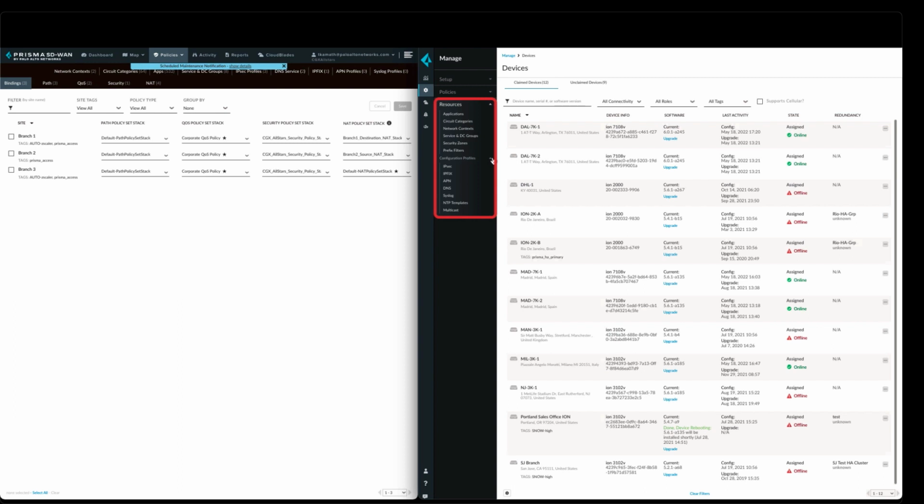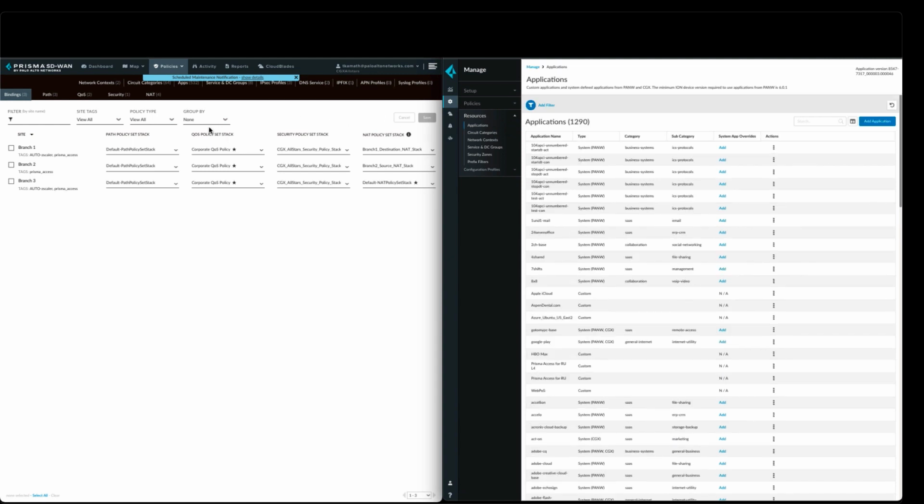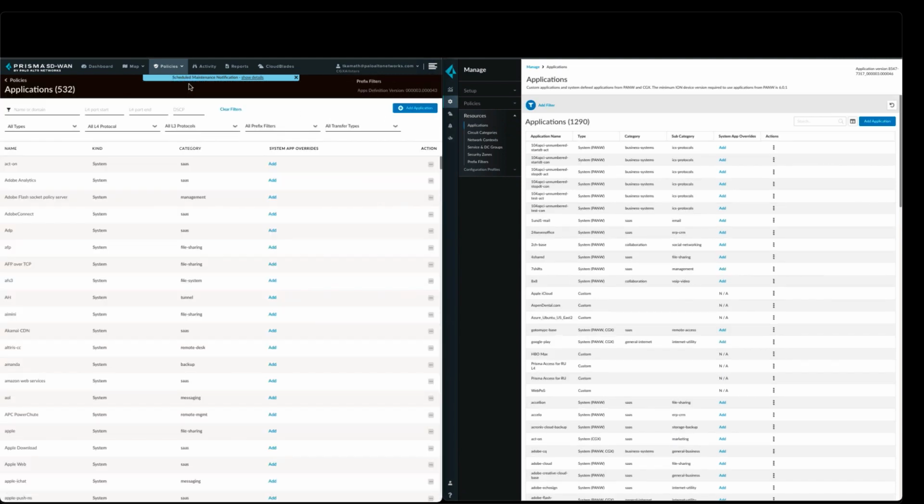Now, let's quickly review the application tab. Prisma SD-WAN now supports PAN-OS app IDs and is able to provide enhanced application detection services. As a result of this, the application signatures that we identify has shot up to about 1,300.